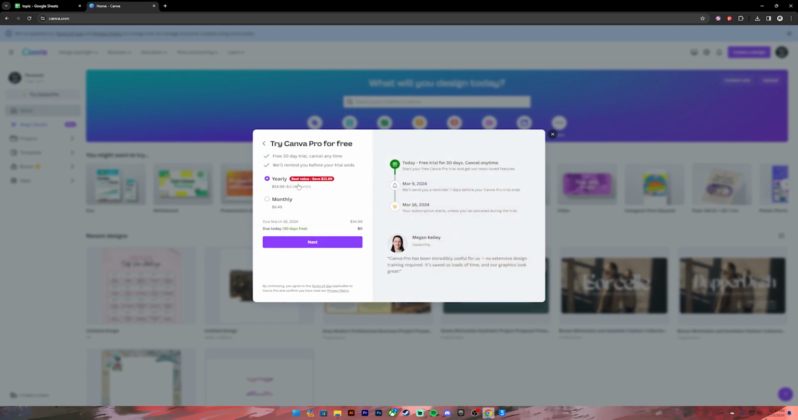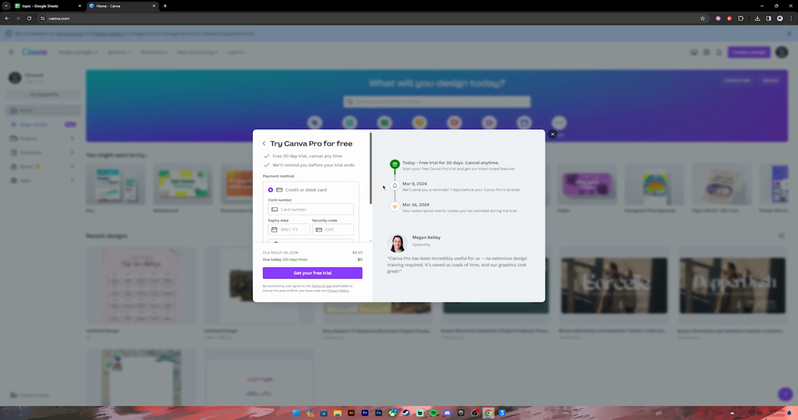You can choose your plan, either yearly or monthly. Choose anyone that you prefer, then click on next. Now you'll have to choose your payment method. Choose anyone. Then enter your payment detail.